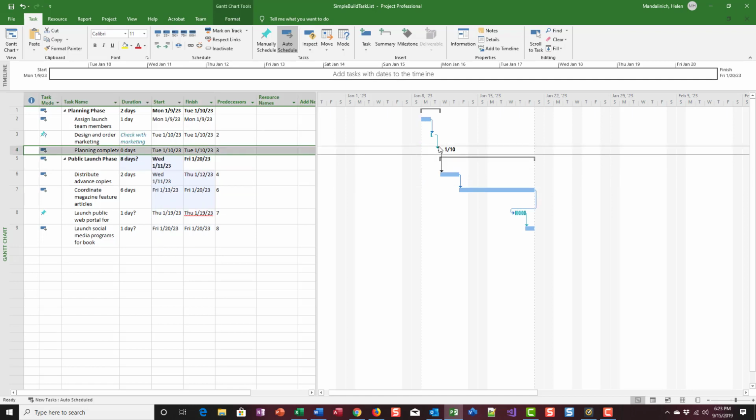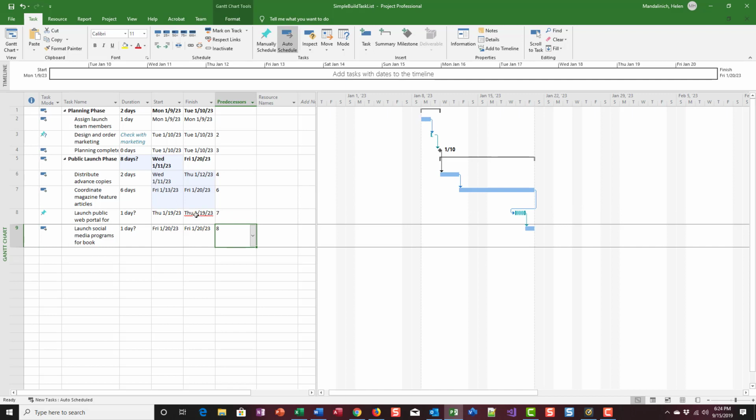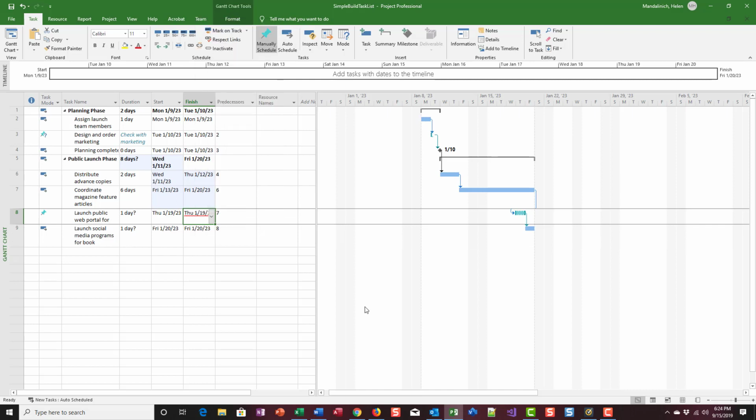When I let go, my tasks all move down in my Gantt chart. These start and stop days change. And on the Launch Public web portal, the finish date has a red line on it. So if you put your cursor on it, it'll give you the tooltip that says there's a potential scheduling problem. We'll right click to see the issue. Okay, so that's another thing to look at.